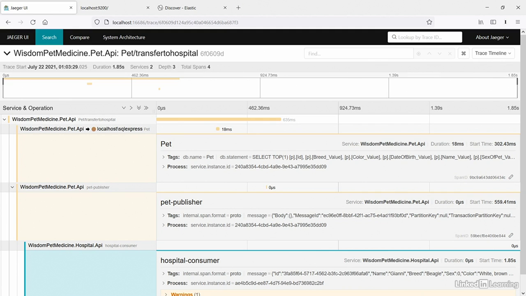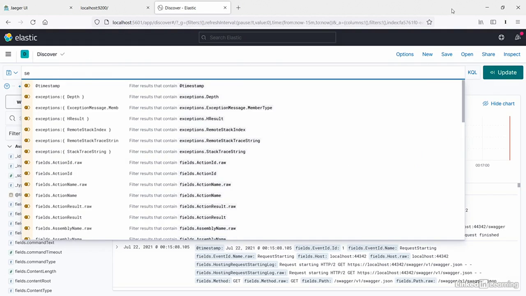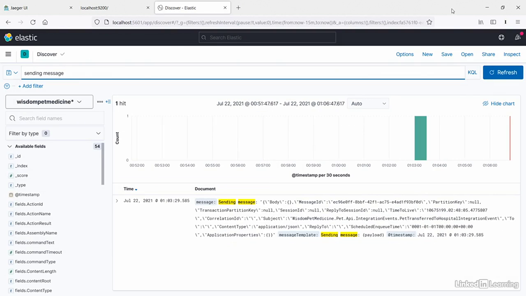What about the logs? Okay, so let's go back to Kibana. Here I'm going to search for sending message. As you can see here, this is the log that has the information about the message that we're sending to Azure Service Bus. And finally, let's open the Azure portal so we can see the logs in Azure Application Insights and also the tracing information.